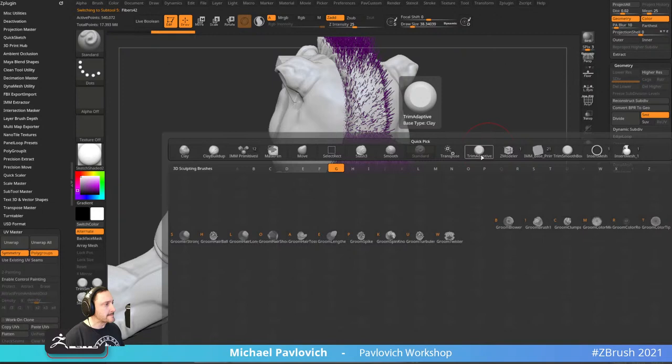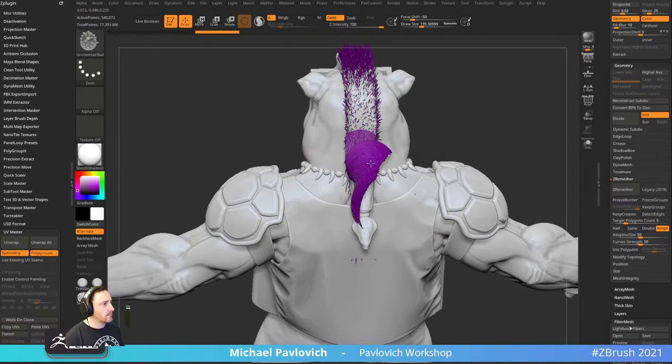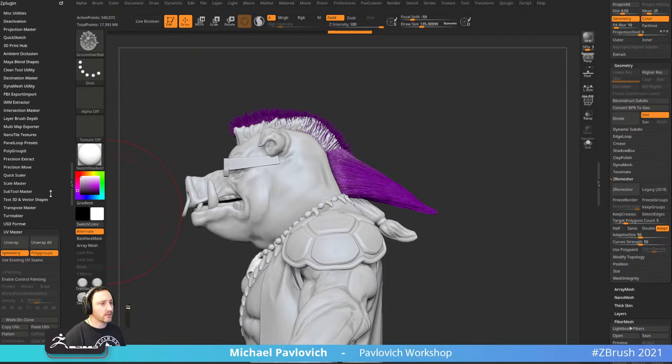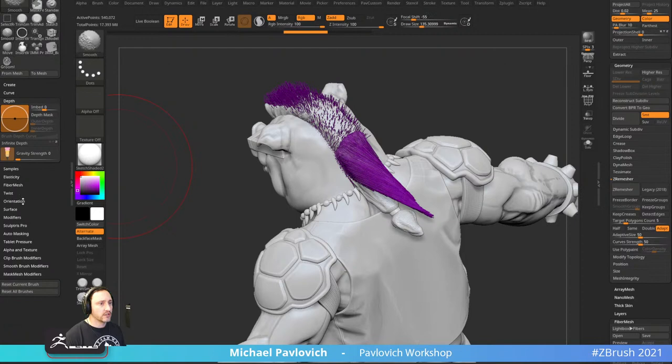I kind of want to bring it all into place here. We'll try this. I'm going to do groom hair ball, and we're just going to wrap this up into a single ball here. Another thing we need to do is way down here underneath brush auto masking.